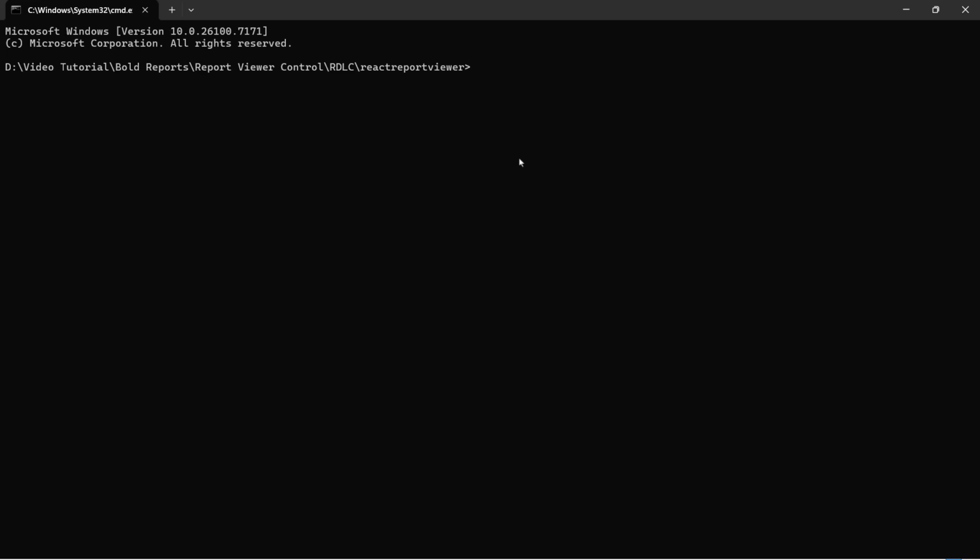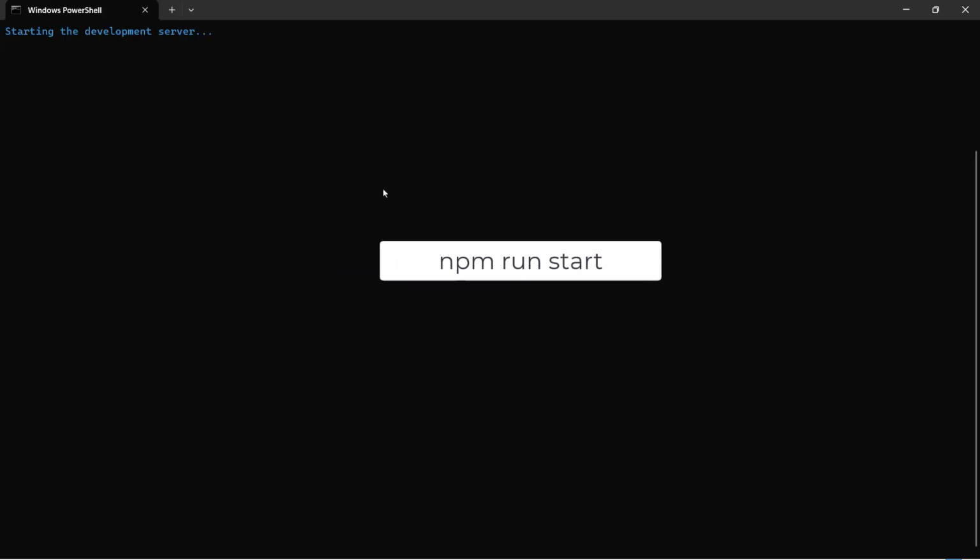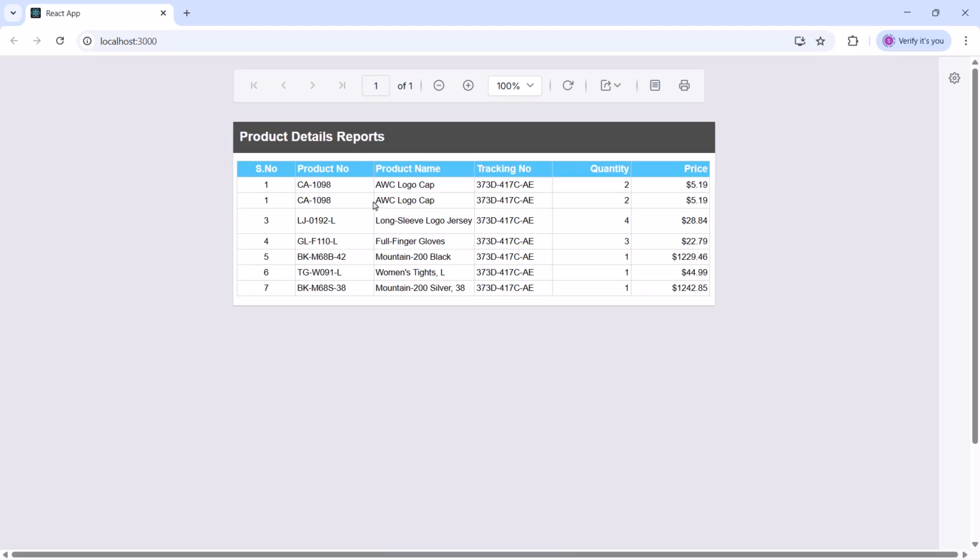Now, everything is ready to run the application. I execute this command, and the report begins loading in the browser. As you can see, the Product Details RDLC report has been rendered in the application with the Report Viewer component. In this video, I have shown you how to add the Report Viewer control to a React application, bind data sources to an RDLC report, and render it in the application.